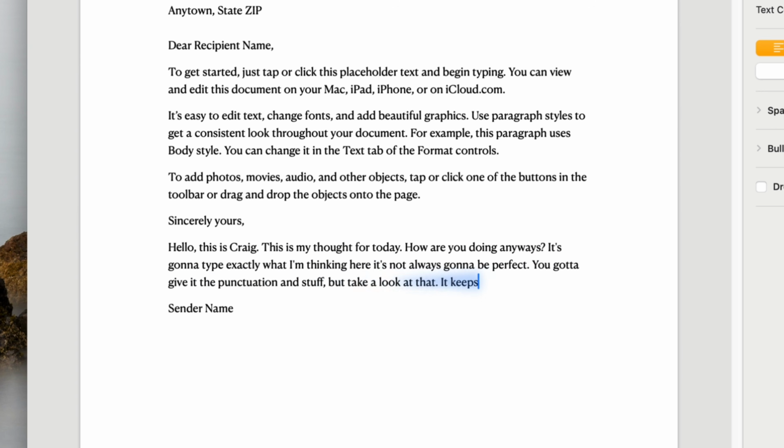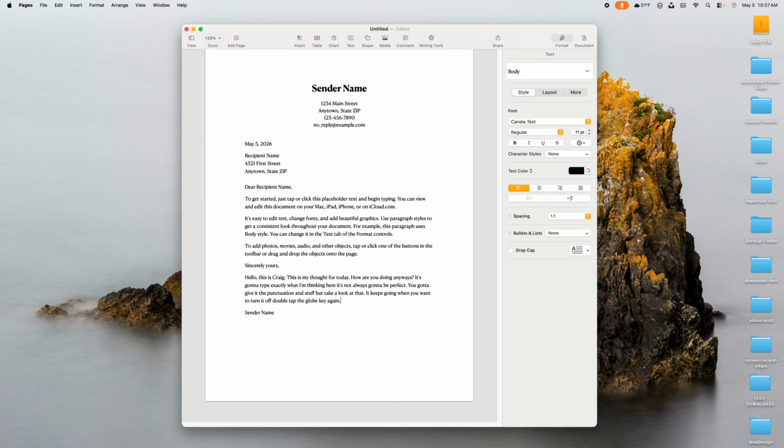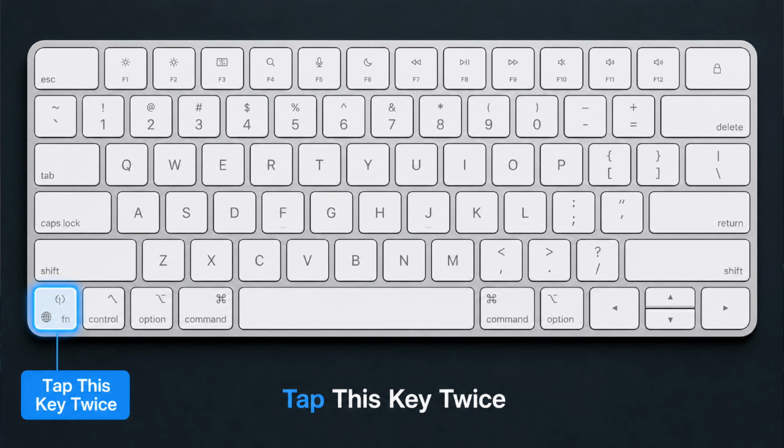It keeps going. When you want to turn it off, double tap the globe key again. It'll click and it'll be gone. Now it doesn't do it any longer. So anyways, anytime you're in any document, when you set that up, you press that double globe key twice, and then you can talk and don't have to type.